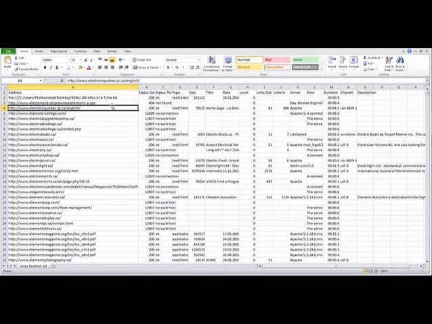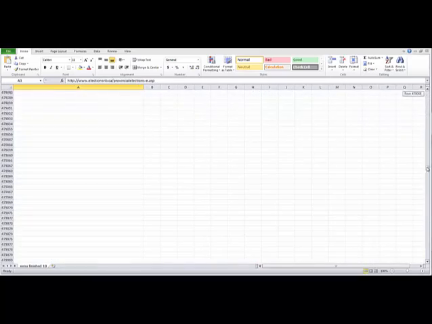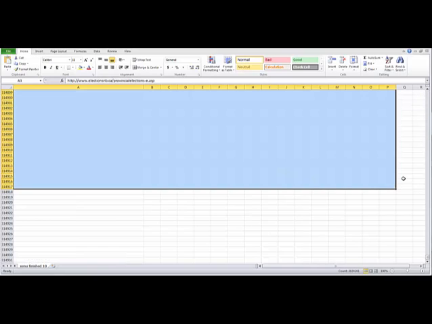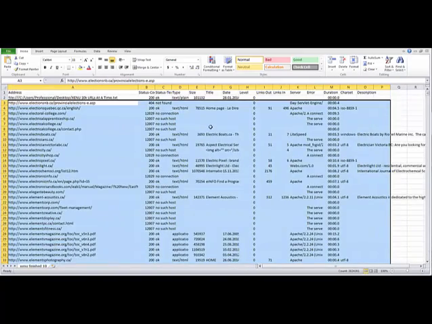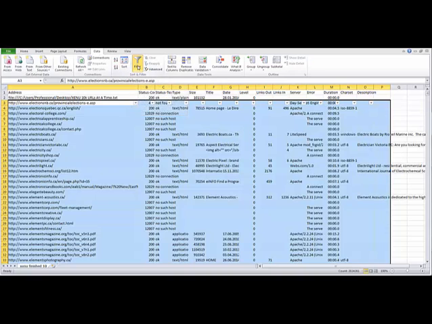We're going to click right about here with the first URL, hold shift, scroll down to right about the bottom, and then click somewhere over here, and that's going to select all of the information that we have in the file. Next we're going to go up to Data, click Filter, and then go to this arrow here. To the left, these numbers are the status codes that come from Xenu, and the 12007 is the no such host status code, which is what we're looking for.